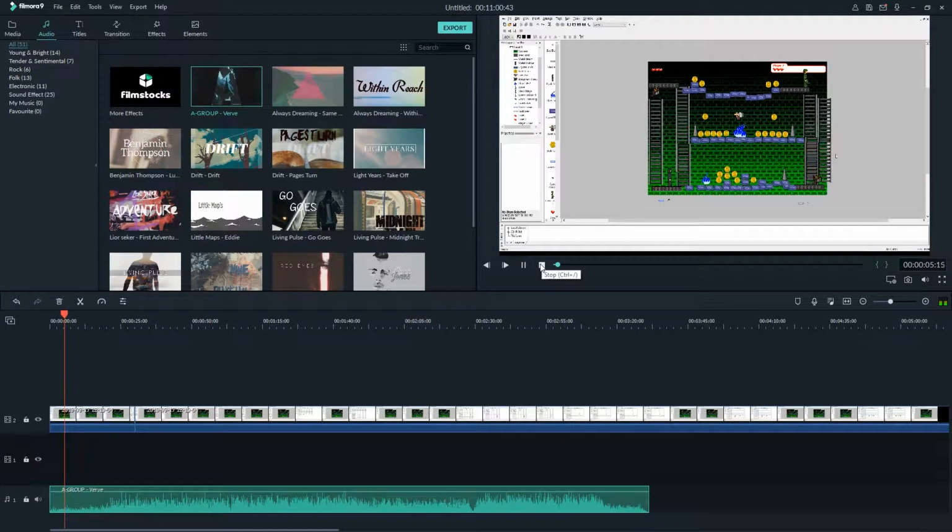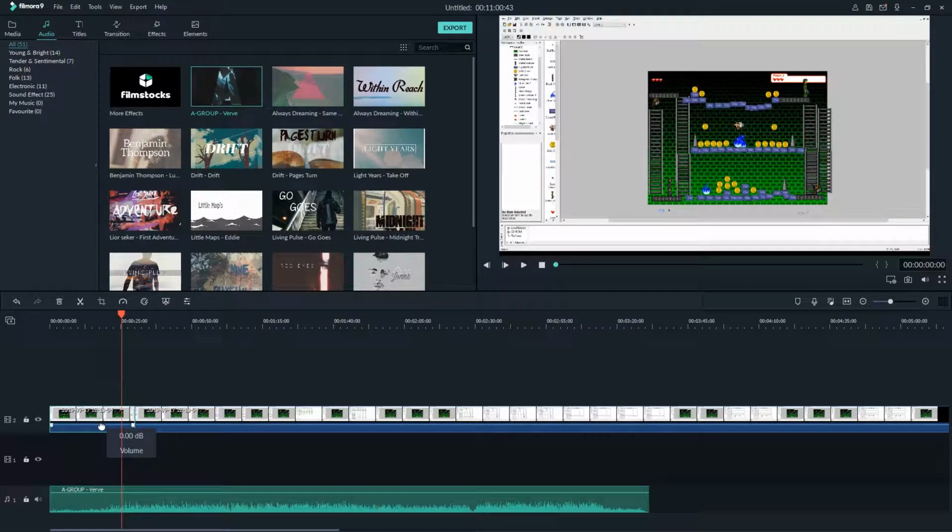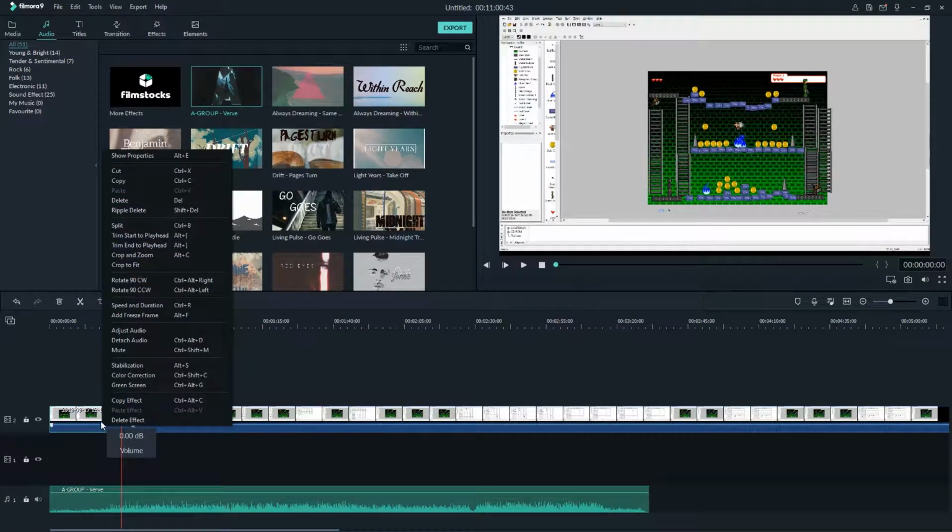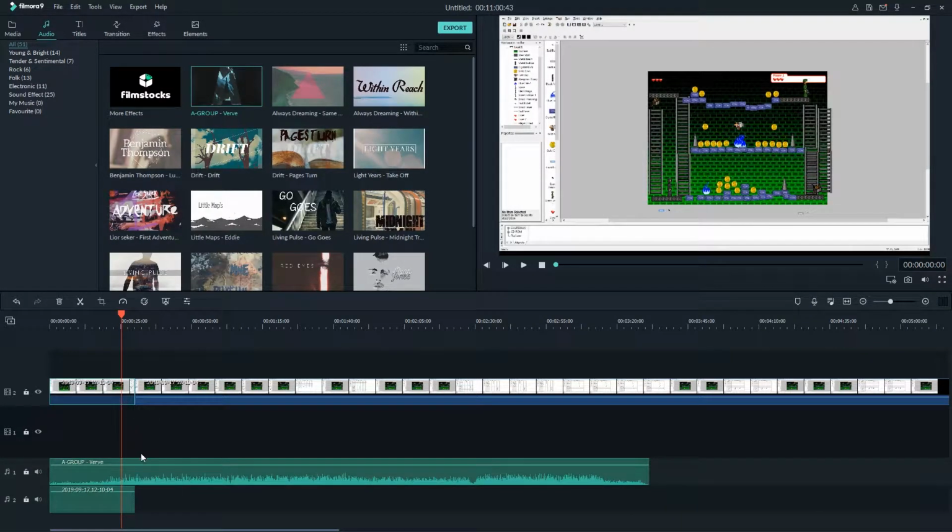Now in this example you won't be able to hear the music, but let's pretend that the first clip has audio that would interfere with our music. We'll get rid of it by clicking on the clip, right-clicking, and we should see the option to detach the audio. By doing that, we can now see a second audio timeline. In order to get rid of it, all you have to do is click on it and hit delete.